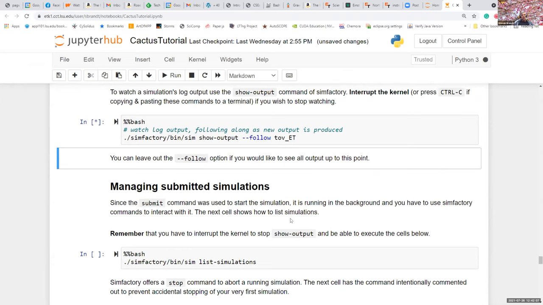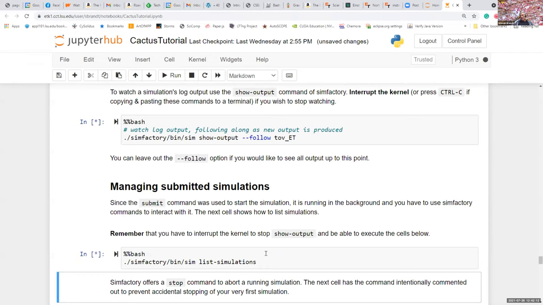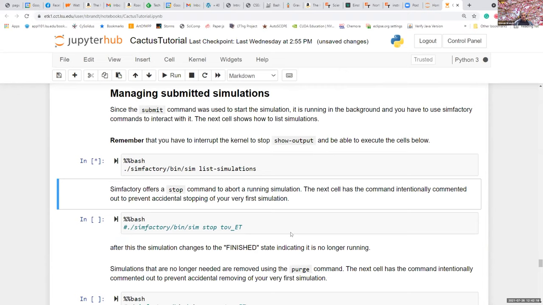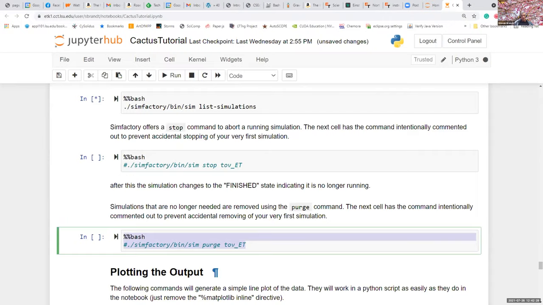You can also list all simulations. If we had gotten to this point in the code, you would see both hello and the TOV star in the list. If you want to stop a simulation for some reason, you can do that. We have that commented out so that you don't do that by mistake. And this is somewhat similar to doing the rm -fr.